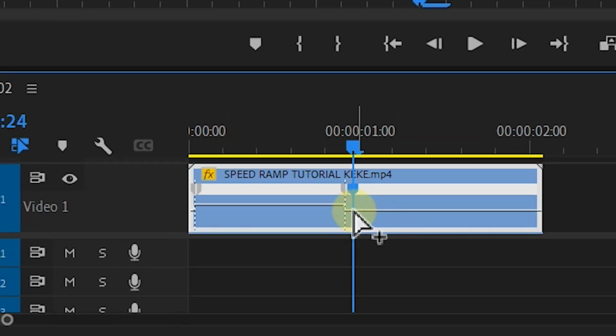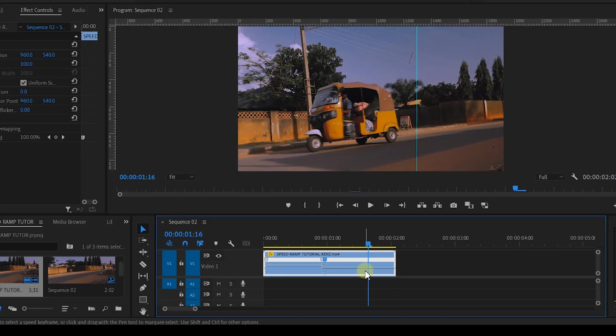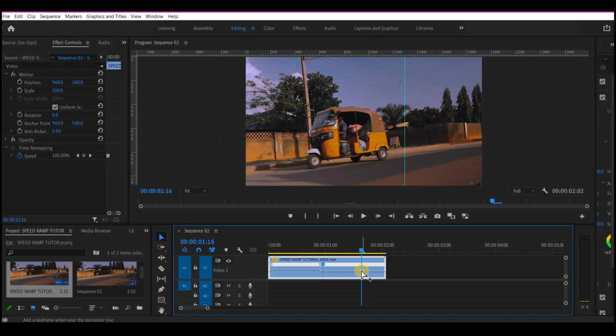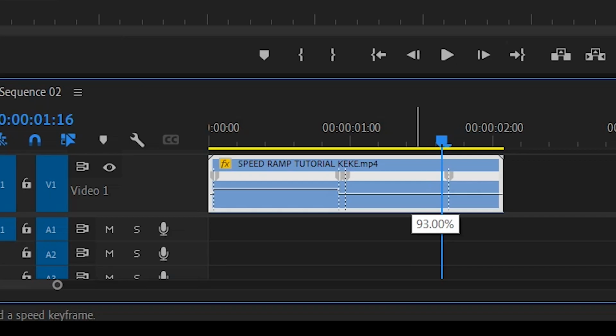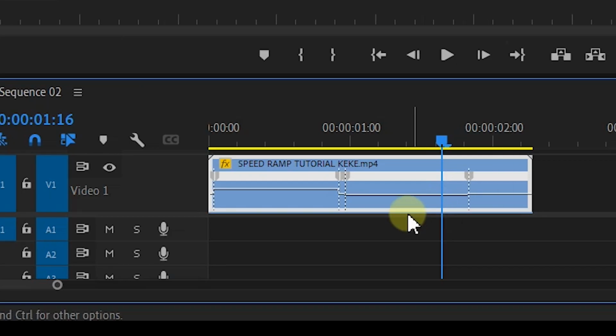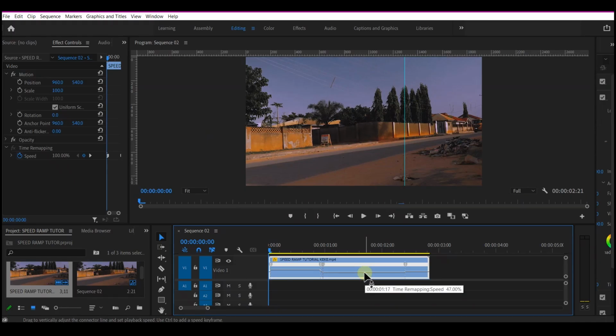Add another point by control clicking, then go out to indicate where you want it to step out. Control click to add another point, then hold this line right here and drag it down. You can increase it and adjust it to whatever you like.